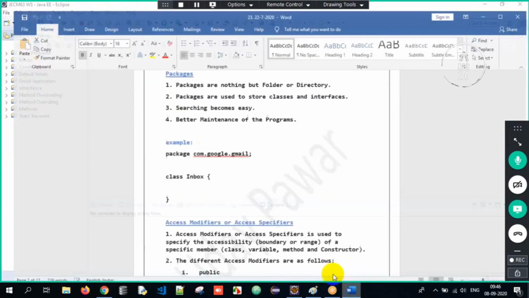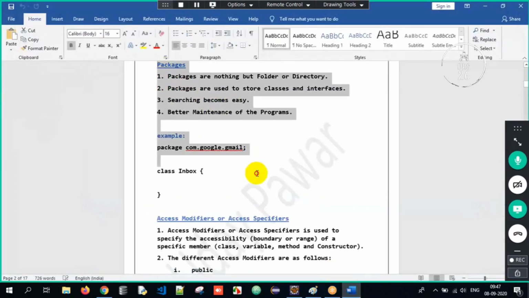So this is what we have spoken about. What are packages, guys? Just look at this first example. Packages are nothing but a folder or directory. Why do we create packages? To store all your Java programs, meaning classes and interfaces. Once we create a package, searching will become very easy, and after searching becomes easy, better maintenance of the program. I have given you one quick example wherein you can understand the basic flow. This is all about packages here. Got it?